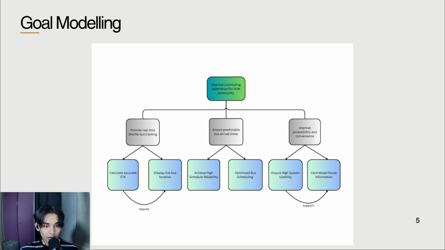The second one, predictability. We focus on ensuring reliable bus arrival times by optimizing scheduling and improving operational schedule reliability. Third, accessibility and convenience. This pillar focuses on centralized route information and high system usability to ensure information is easily accessible to all users.